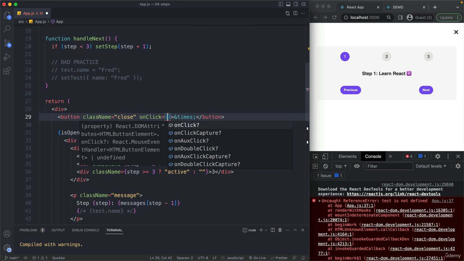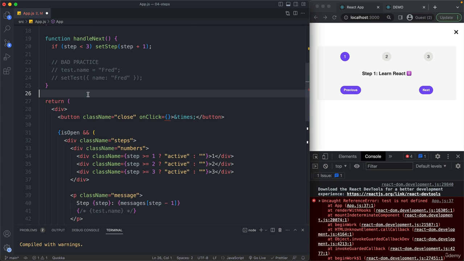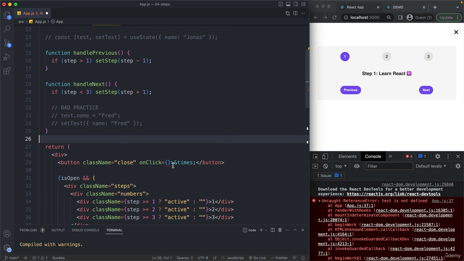And this time, just to show you, let me actually create a function inline here. So instead of creating a handle function out here, like these two, I will now define the function directly here. Just to show you that sometimes this is also what we do, especially when we have some very simple logic.